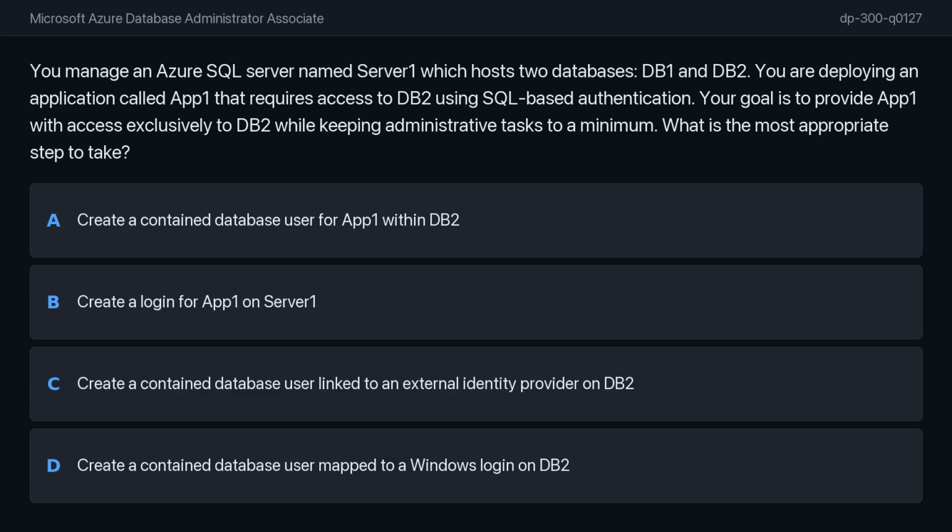You manage an Azure SQL server named Server 1, which hosts two databases, DB1 and DB2. You are deploying an application called App1 that requires access to DB2 using SQL-based authentication. Your goal is to provide App1 with access exclusively to DB2 while keeping administrative tasks to a minimum. What is the most appropriate step to take?